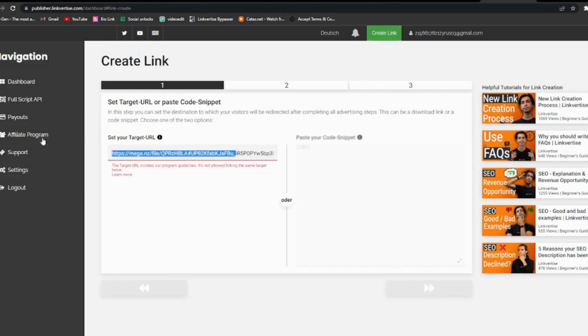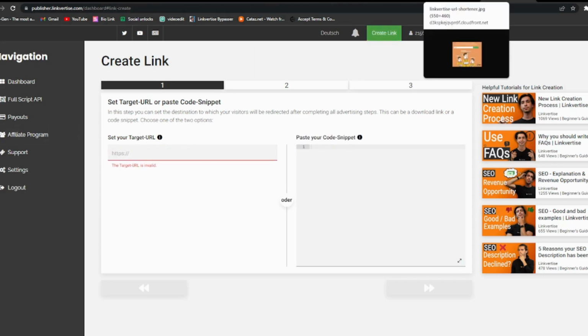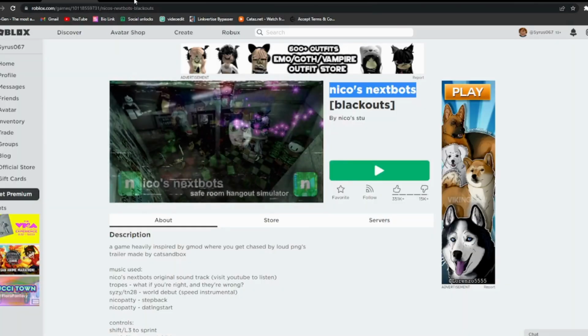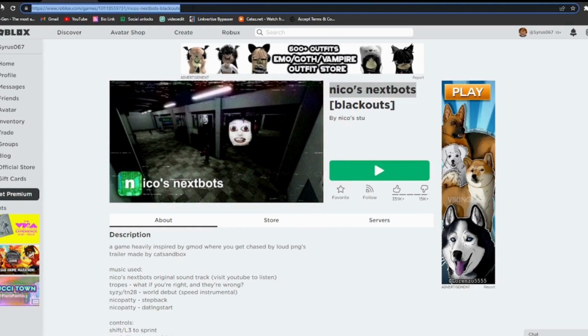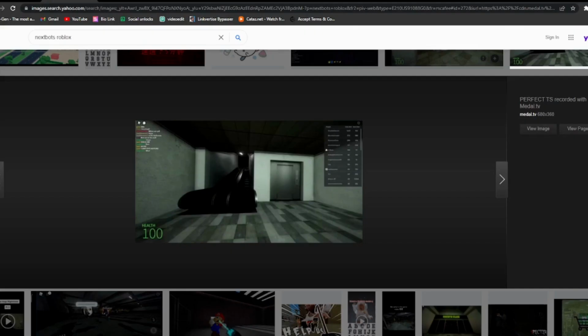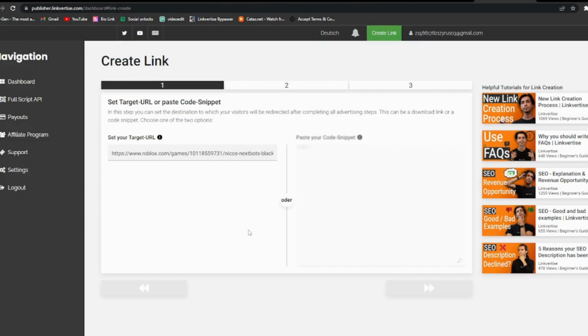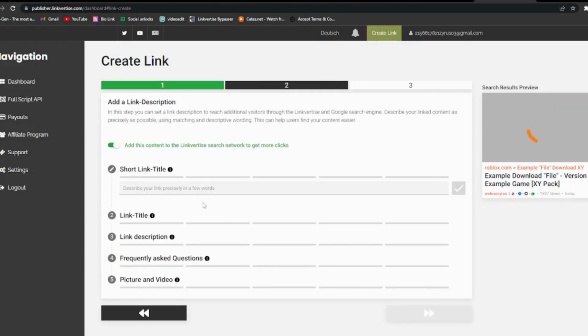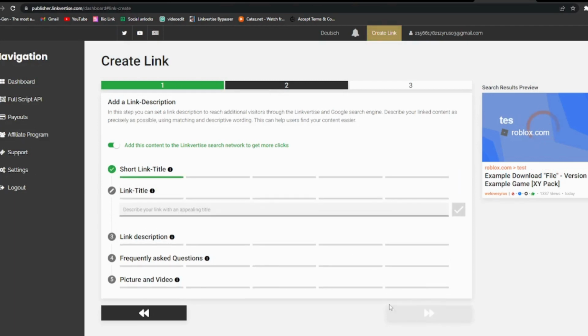See, I already used that. So let me see. For example, let's just say a Roblox game, right? Right there, boom. And right here, y'all want to type anything like example test, right? And y'all want to fill this up with a paragraph.